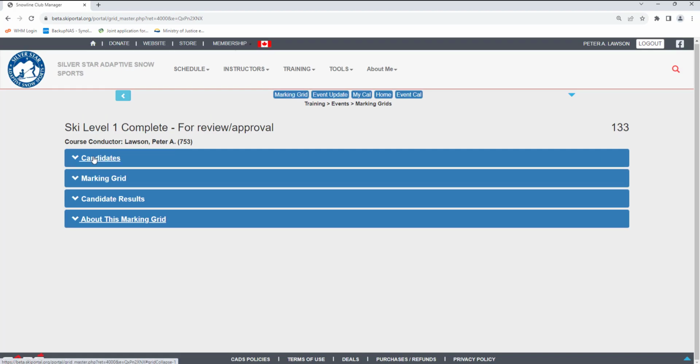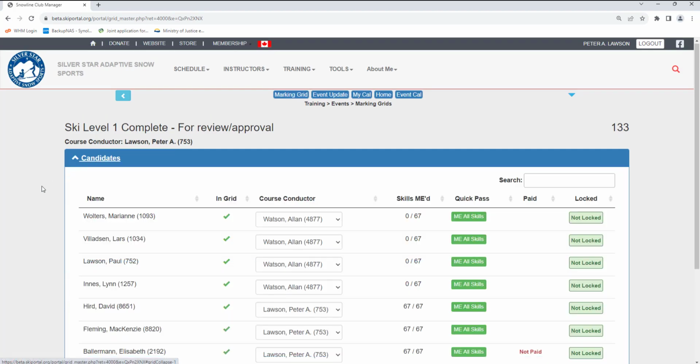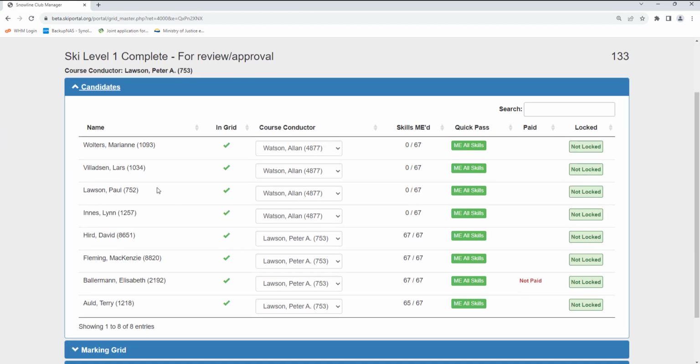Let's go back to our candidates page. The last thing I want to show you here is this in grid. So if the candidate's not there, you can just take them out. And if you do, so here's our cohort here. So David, we've already assessed him. He's got 67 out of 67. If we take him out of the grid now, it's as if he wasn't there. So anything you did for him, all the remarks, everything are gone. So be judicious with taking them out of the grid.